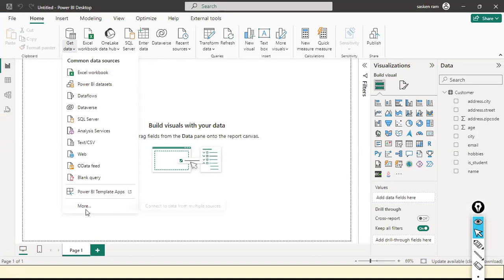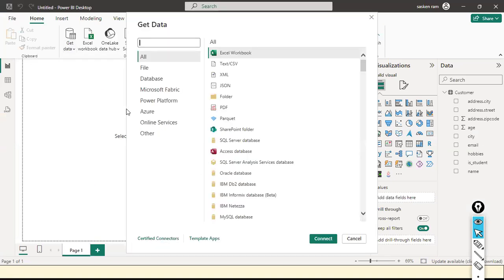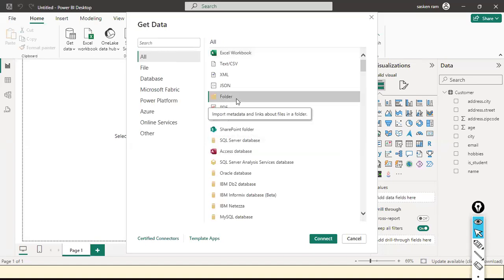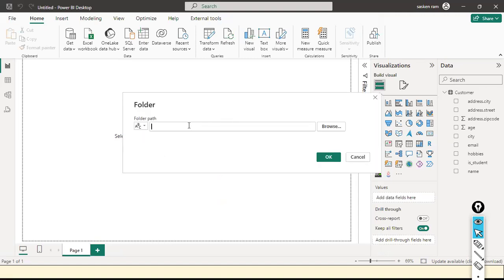Even that one is not available here. I'm going to click on More and wait for some time. And here, look on the left side, you can see Folder. Just double click on it. It will ask you for the folder name alone. All you need to specify is the folder name. So D colon, the NC daily sales.